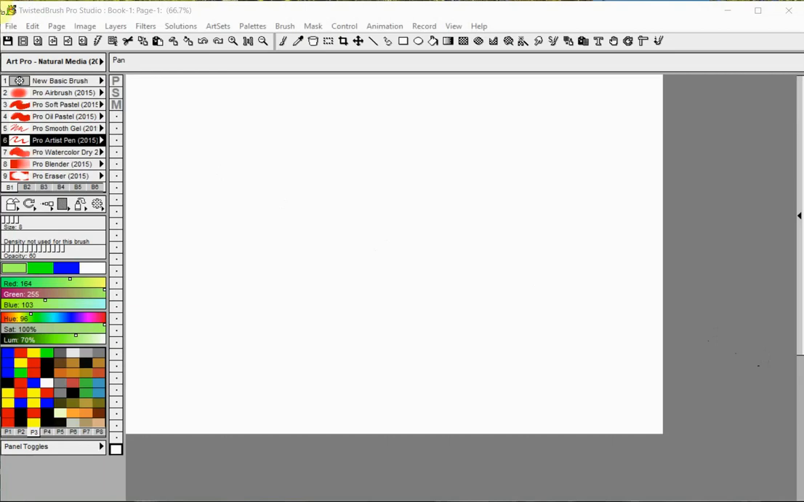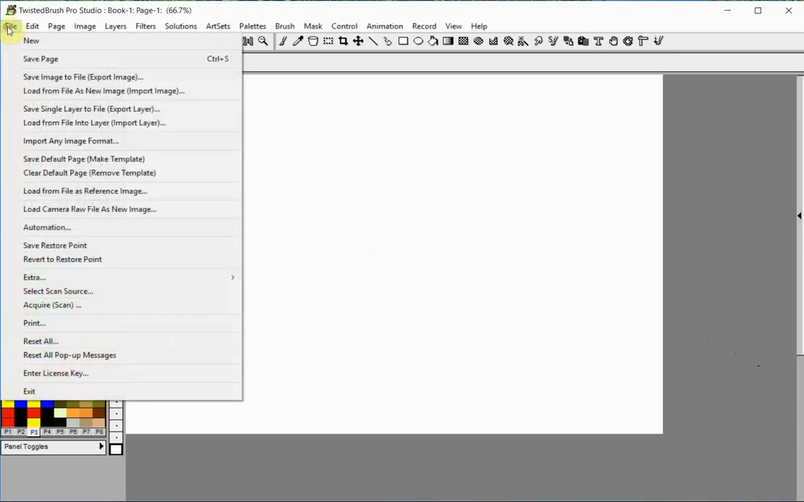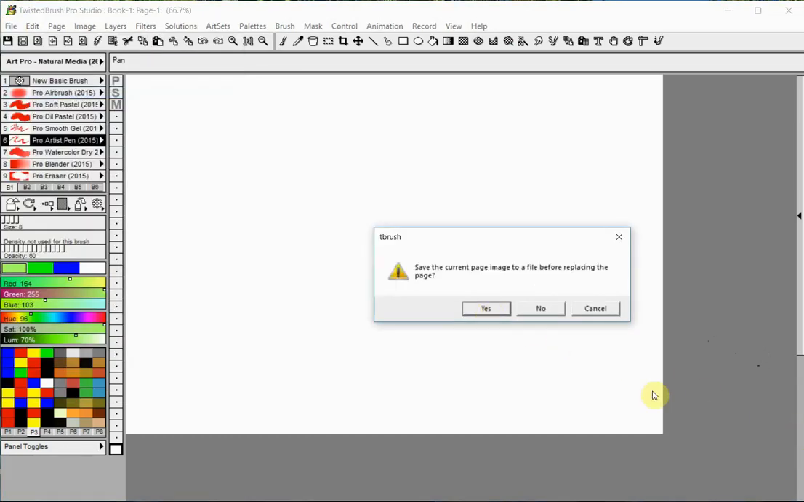To import an image, select the File menu and then, Load from File as New Image, Import Image. This action is accomplished by replacing the page you are currently on. Commonly you will choose No here.